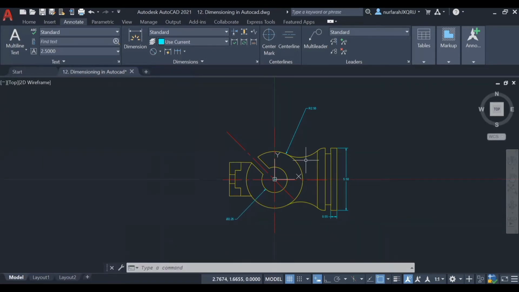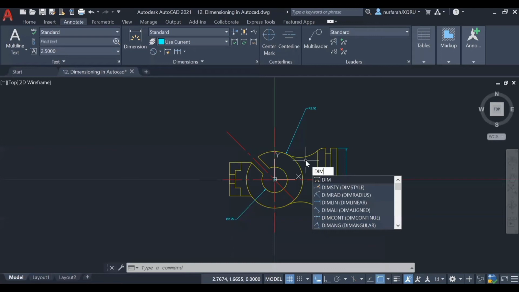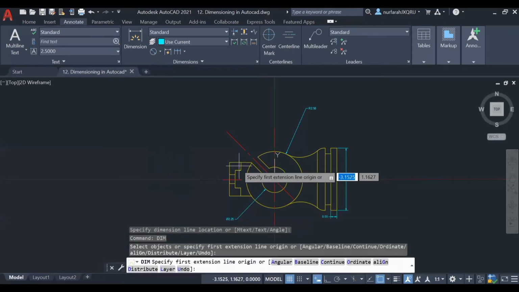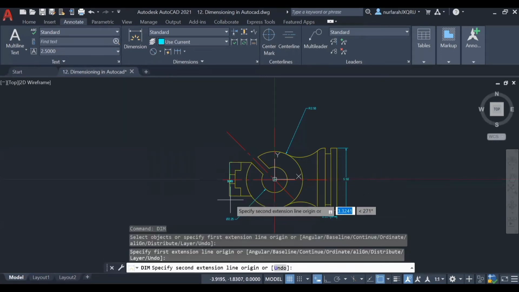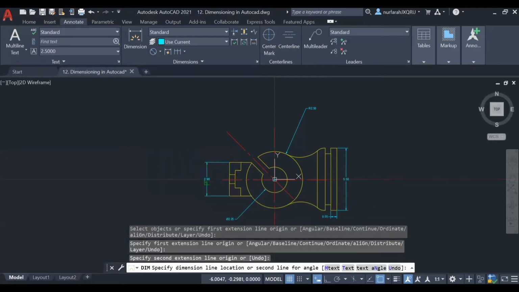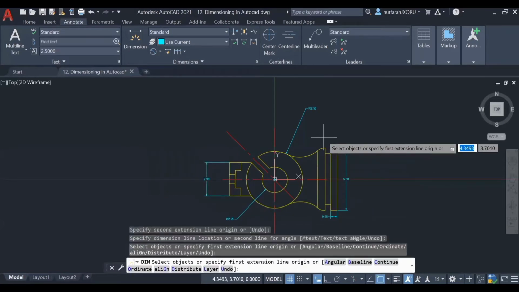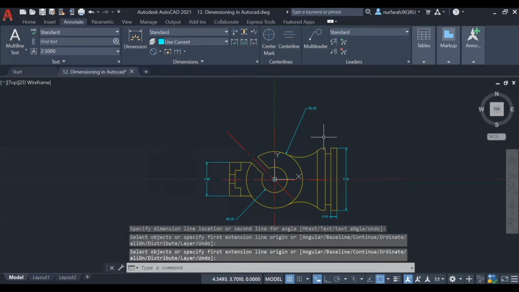Aside from using the button at the tab ribbon, you can also use the shortcut to add the dimension, which is DIM, and then press enter. Then you can select the object like normal. But as for the style of the dimension, we can create or change it by using the command of DIMSTYLE and then press enter.